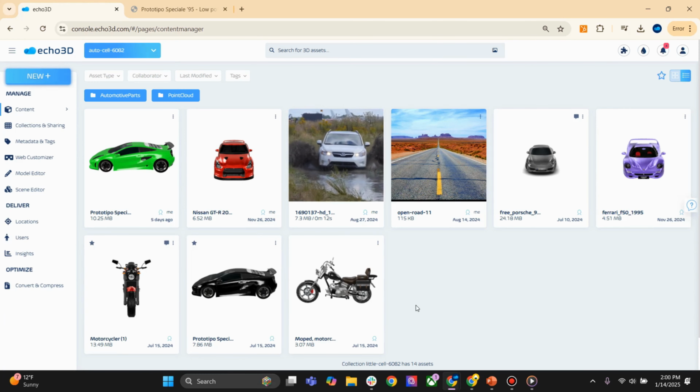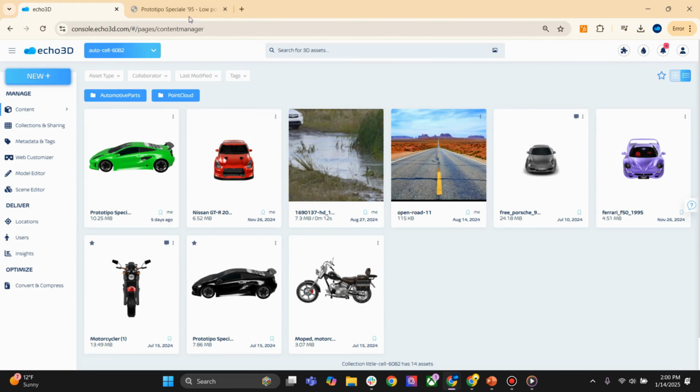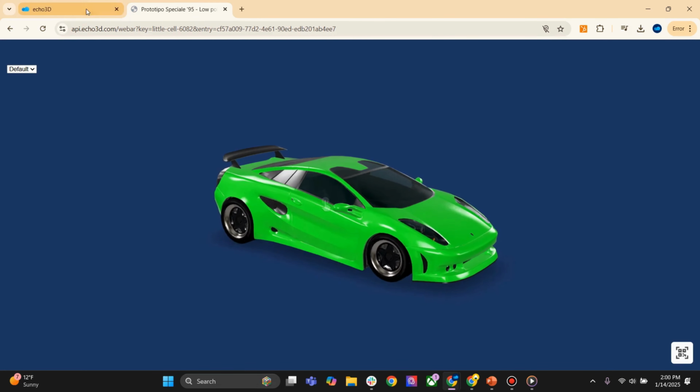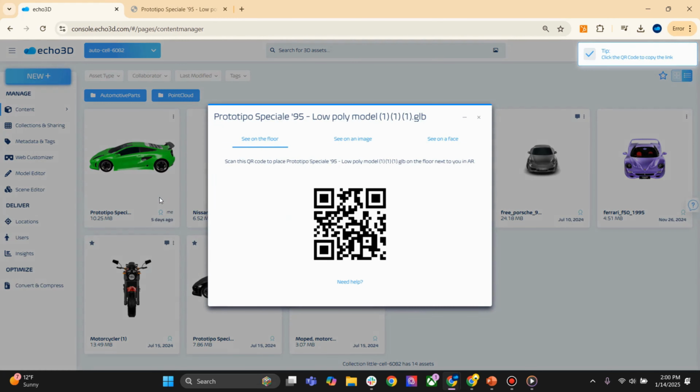In terms of securely sharing 3D assets within your organization and with external partners, we have web links that you can copy and paste for a quick view in the browser. You can also share QR codes for instant AR viewing experiences or add users to your project on our collections and sharing page, like how I showed you earlier.